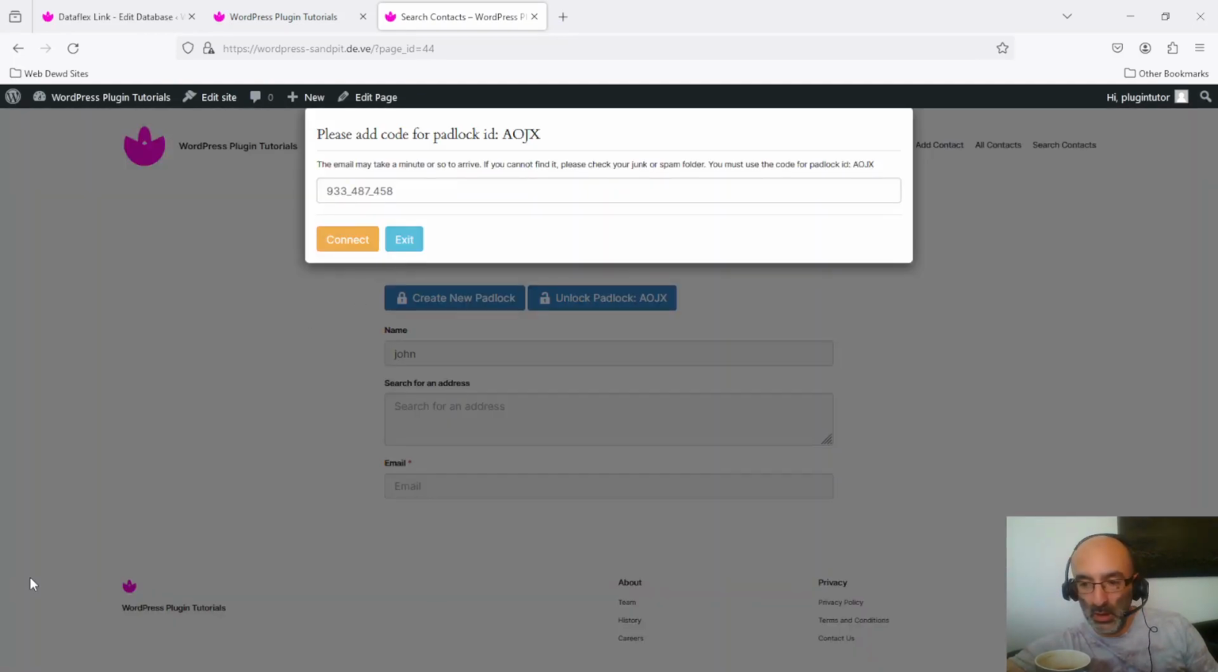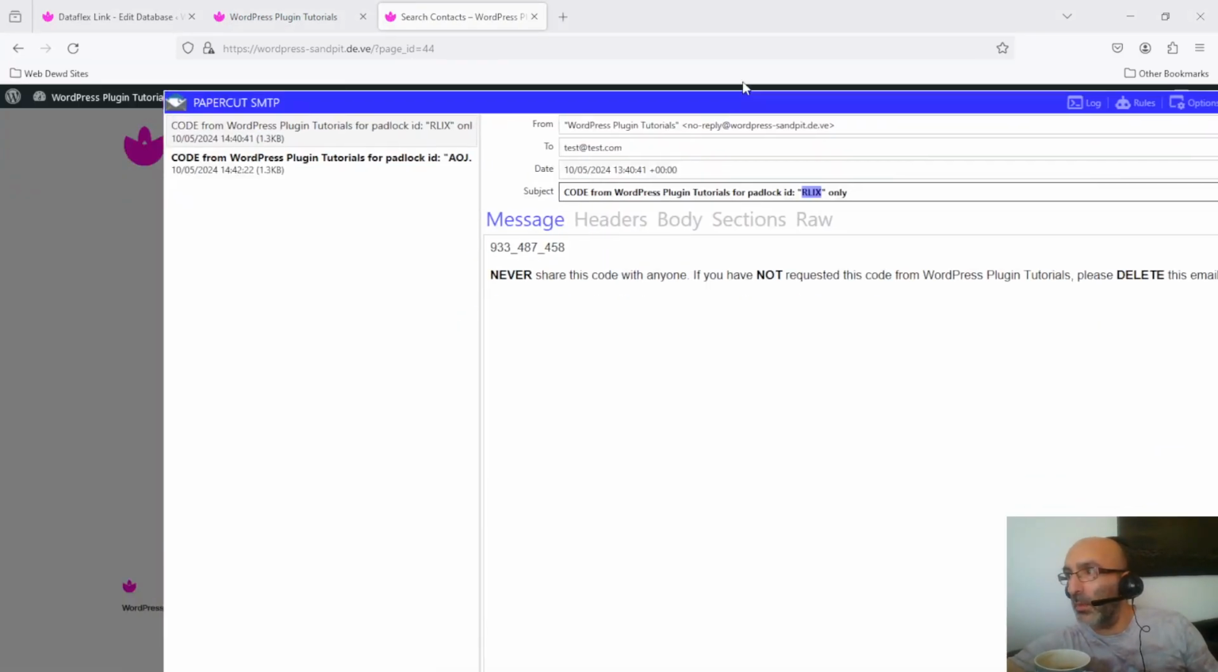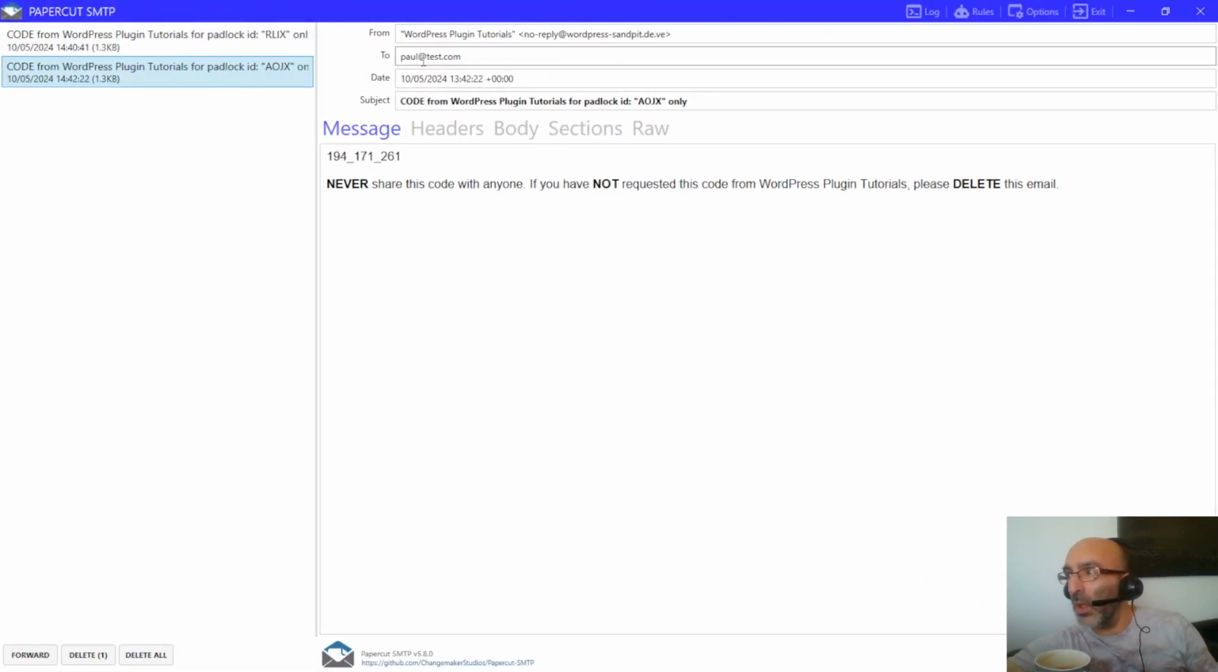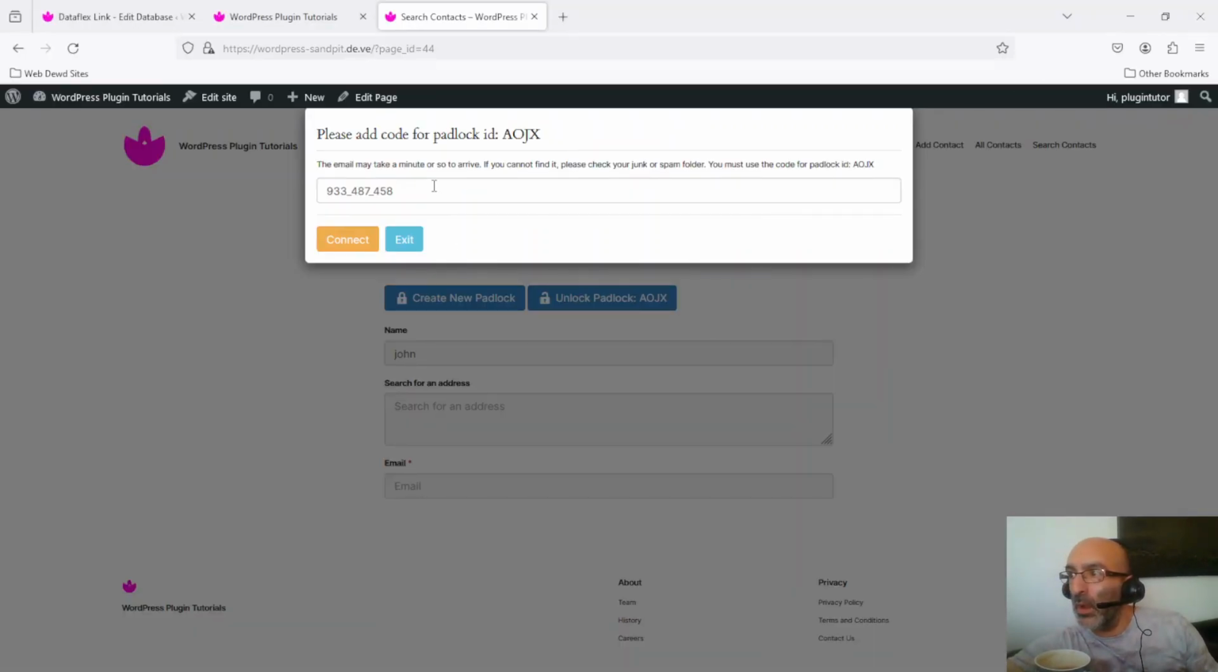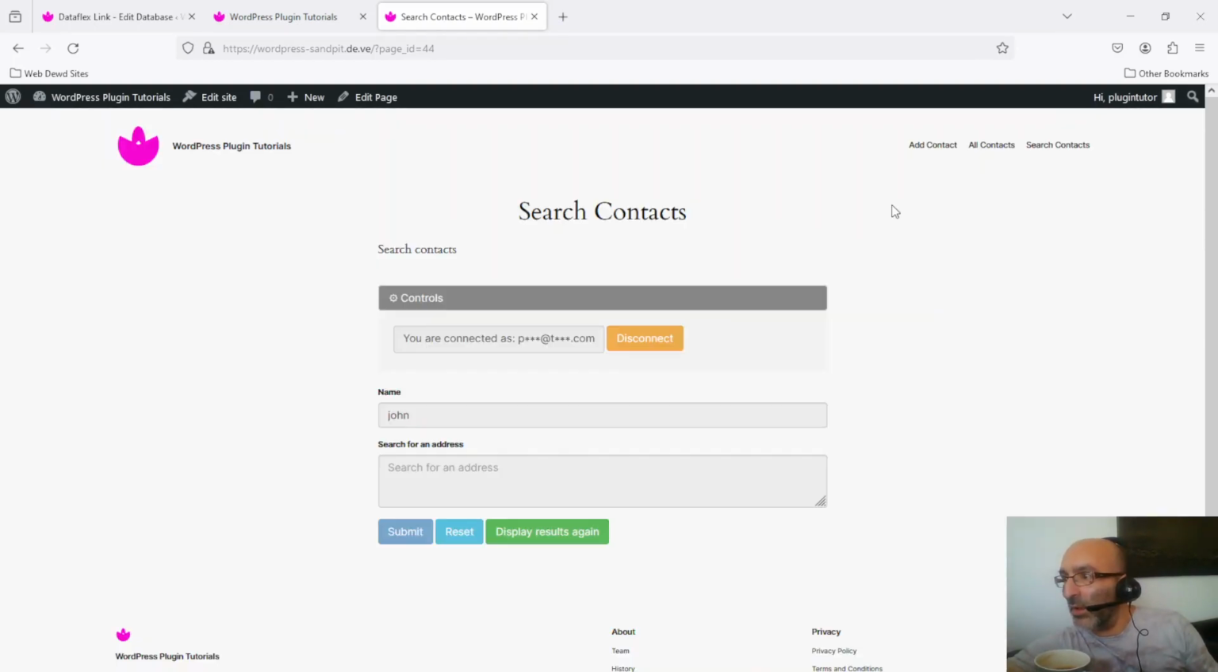I'll show you the email for that. It's been sent to paul@test.com. It's for AOJX, the padlock. That's the code. And we'll paste that in there. That former number is cached. It shouldn't be, but it is. So this is a code for this padlock, and we'll connect. So we are connected. It shows us here. It's redacted, but I know it's paul@test.com.